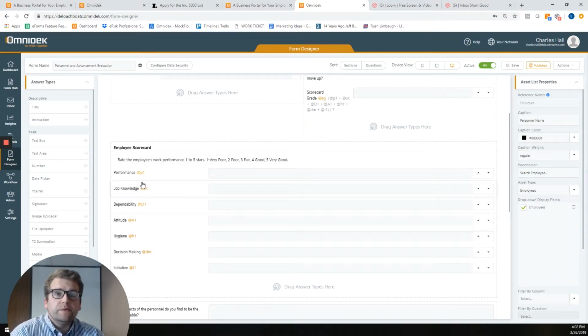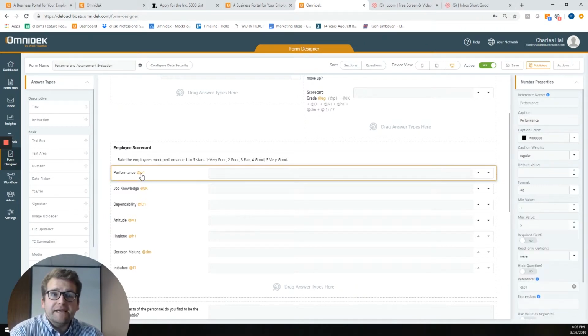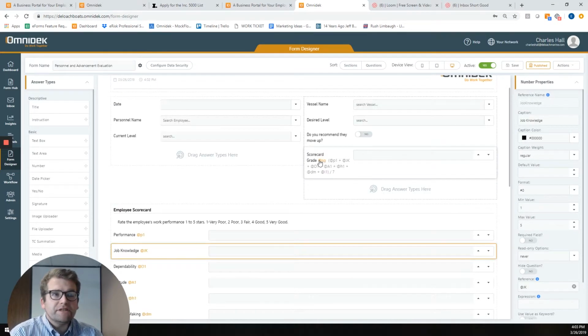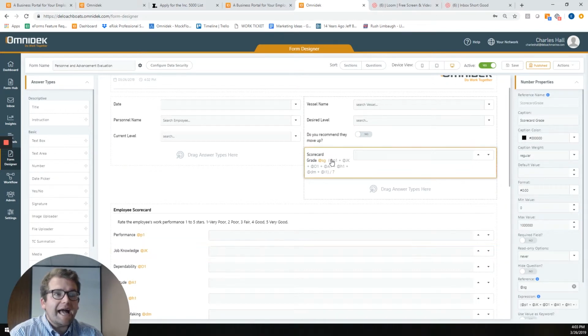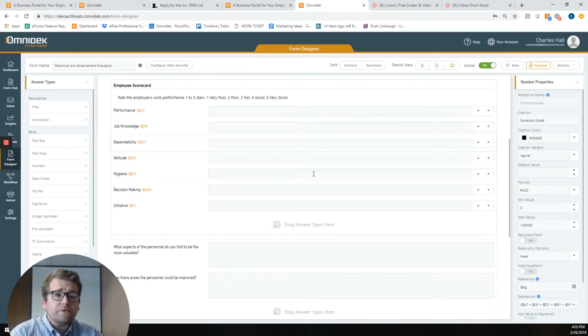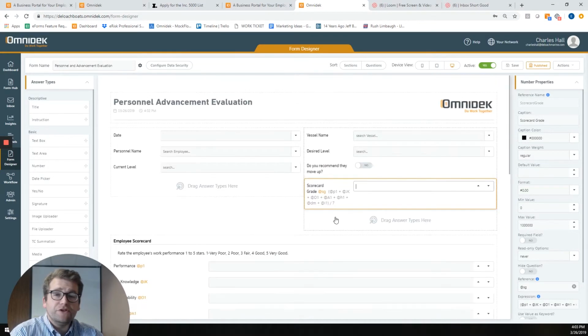So we give each answer type a reference, right? So each cell reference here, so the value is going to reference this. Each one of these performance attributes has its own cell reference. And then up here, to give ourselves a desired scorecard grade, I actually add up all of those cell references and then divide by the amount. So there's 7 attributes here, so I divide by 7 to give myself the actual calculation here to give myself the average.